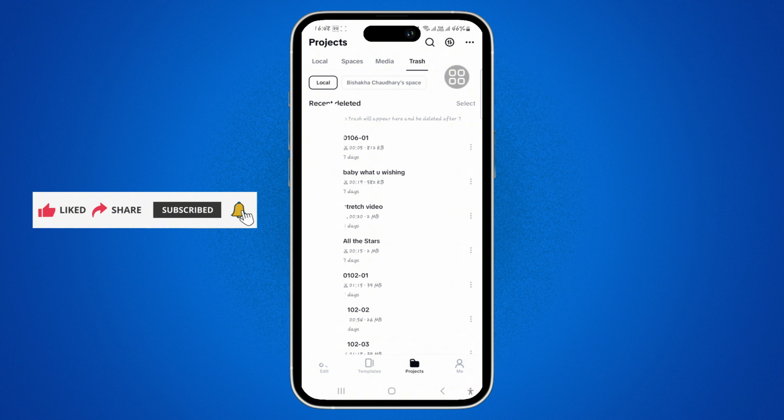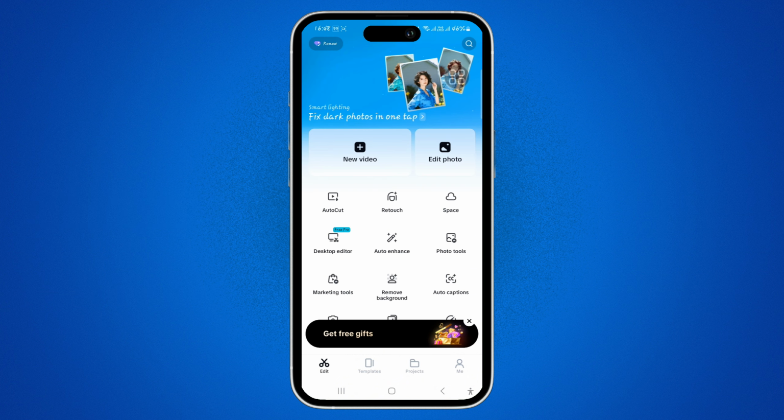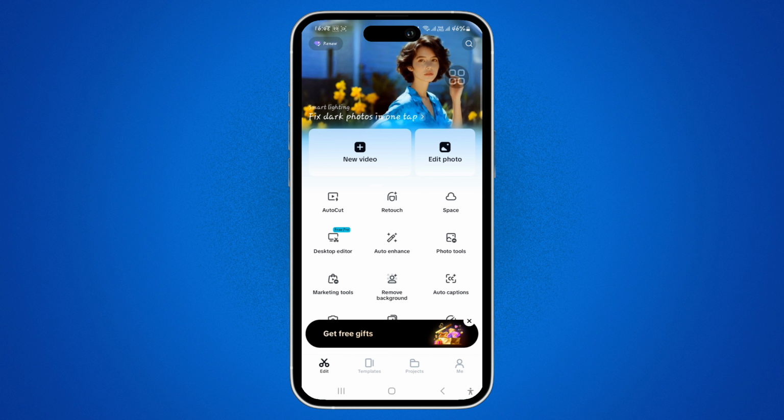Also, if you use Capcut's cloud storage feature, there might be a section of spaces and you can recover projects from there as well. So that's it for this video.